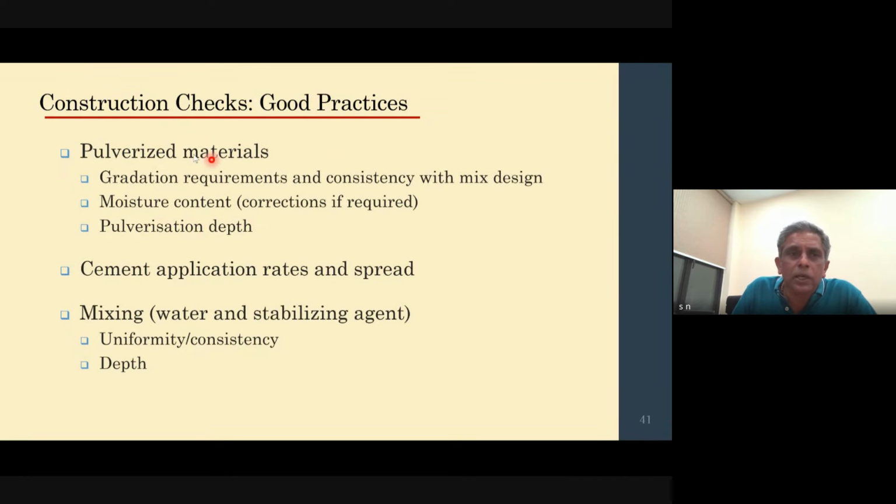Now, in terms of checks, pulverized material gradation, if it's meeting the mix design, is one check that you have to do as part of the construction process. Then moisture content corrections, if required, you can do that in the trial patch itself. And that needs to be monitored for every step of your construction, because climatic conditions change and the NMC keeps on changing. So the moisture content requirement keeps fluctuating, and that needs to be accounted for in every step. Then comes cement application rate and spread, which we will talk about in the next slide. Then in terms of mixing, the uniformity or consistency of your mix is what you have to check. How to do that, we will talk about in the following slides.